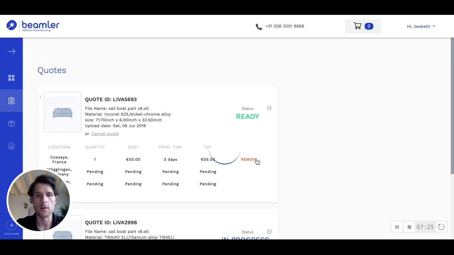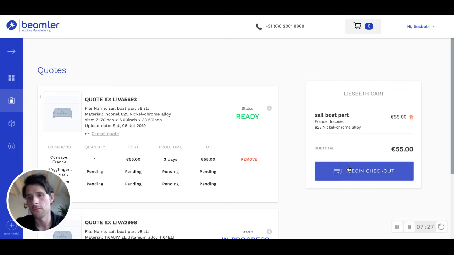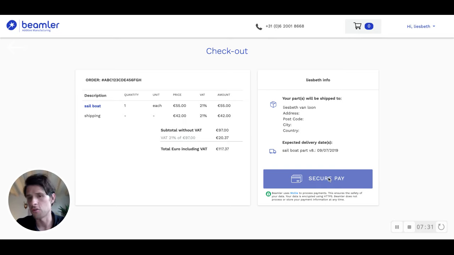So from here you can say I want to pay. You can check out. From there on, you do a secure payment. This can be done with a credit card, company card. That's it. So this is how the software works.